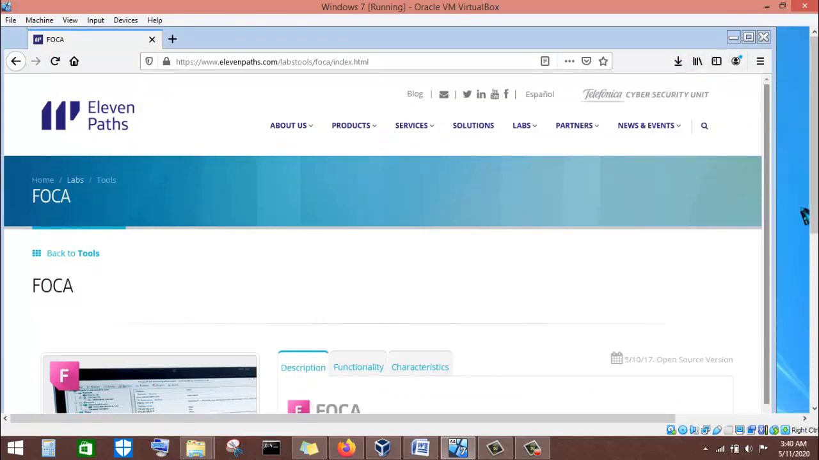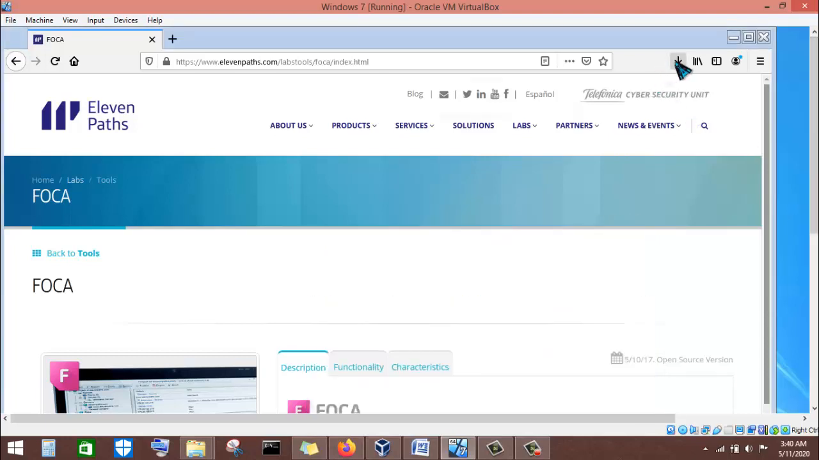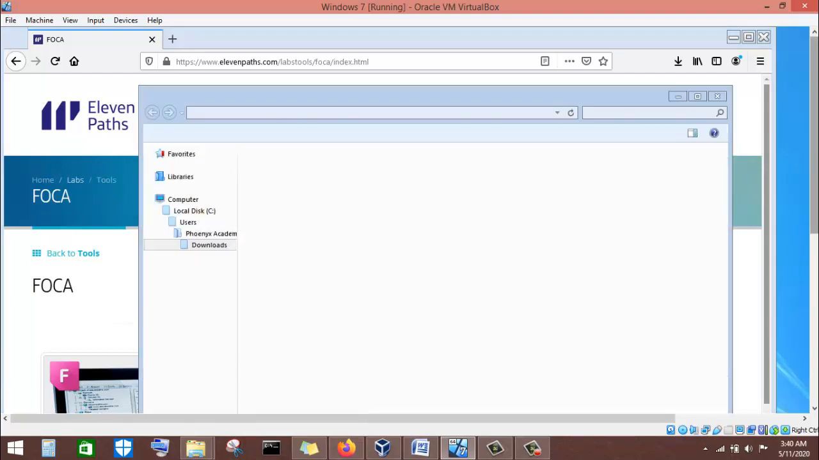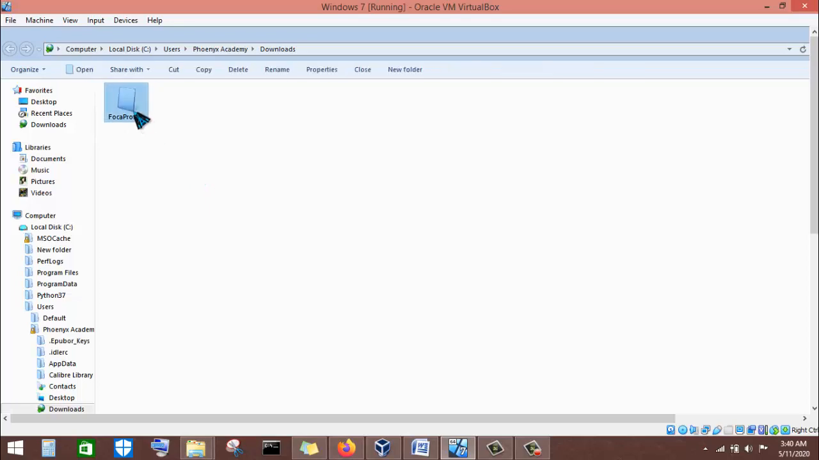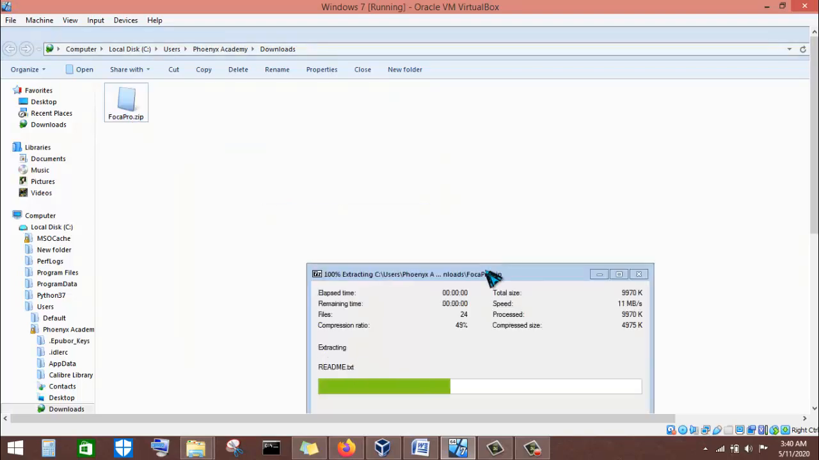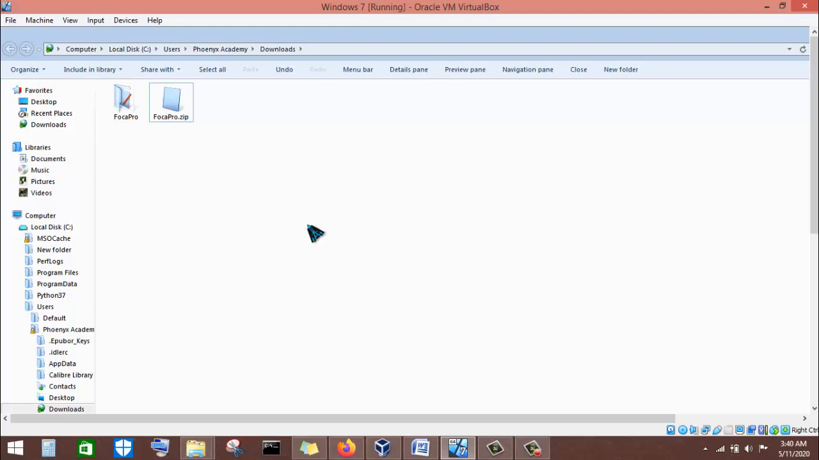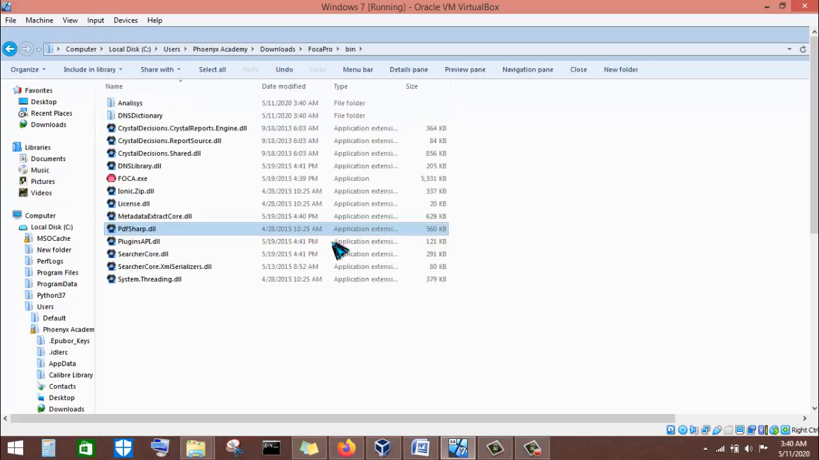Now I can go to the download. Okay, there I have FOCA. Now I can unzip it. Now I have FOCA. Now I'll double click to enter into the folder. Now I have two folders. I'll go into the bin folder where I have my foca.exe file. Now to launch FOCA, I'll double click on the foca.exe.